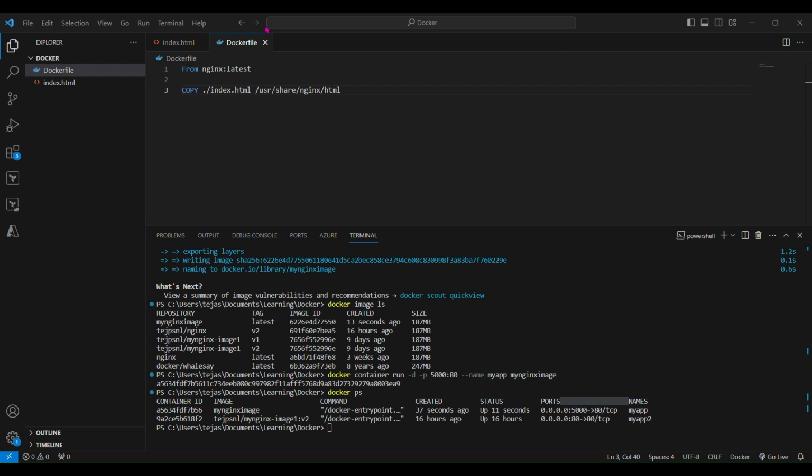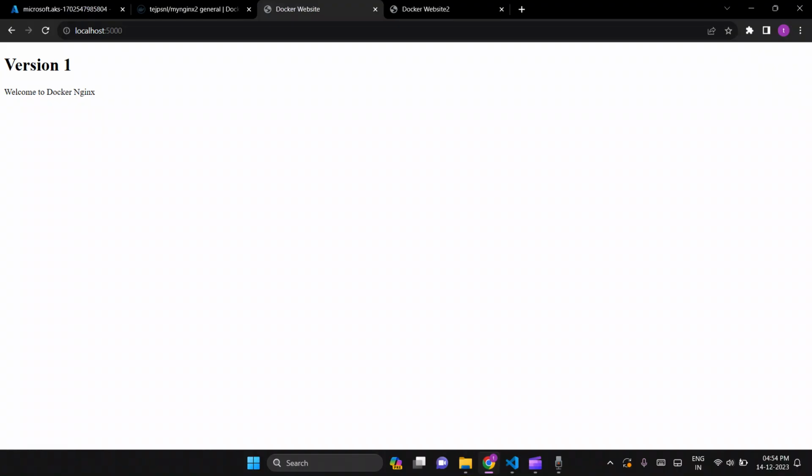Let's go ahead and open our Chrome website and enter localhost:5000. If we enter, we can see our Docker image has been running successfully.